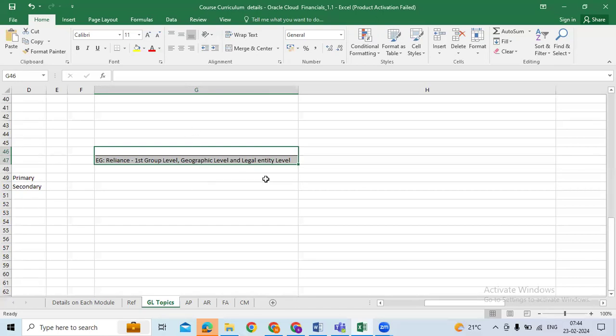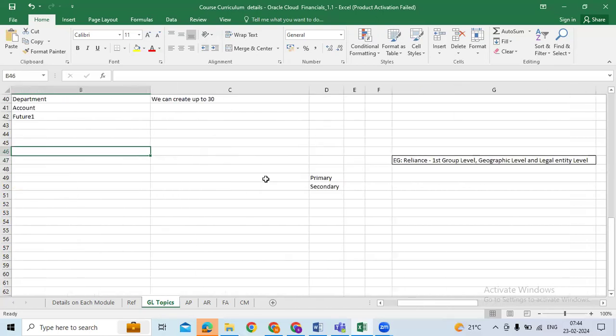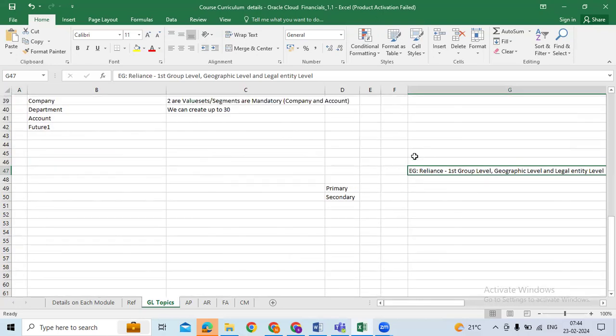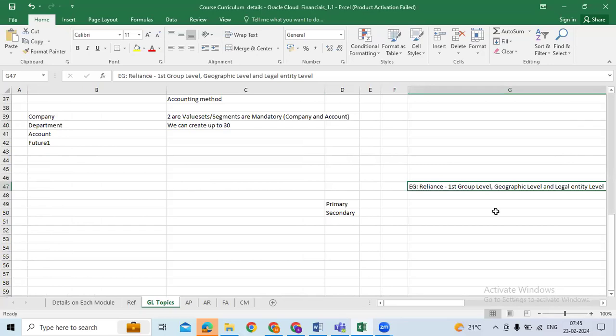This is one of the questions which comes up whenever I follow trainings, and most of them are not answered, but this is how we can manage it. Simple. In case someone asks what is the use of defining your primary and secondary balance segment, let's take a simple example. For example, Reliance Industries. If you want to assign a primary balance segment, you can assign it at the group level. Secondary would be the geographical level. Third would be your legal entity level.